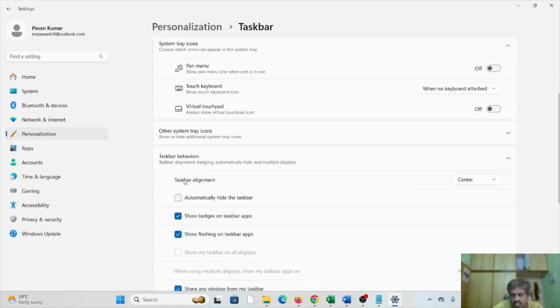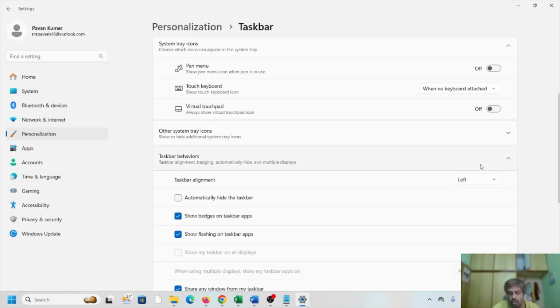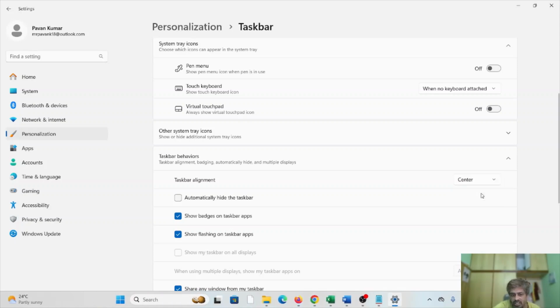Here you can see the taskbar alignment. Here you can see it is at the center. If you click on this particular downward arrow symbol, here you can see whether you want it to the left or to the center. If you choose this particular left option, now you can see the taskbar and the start button has moved to the bottom left. If you again choose center, the start button will again come to the center of your taskbar.